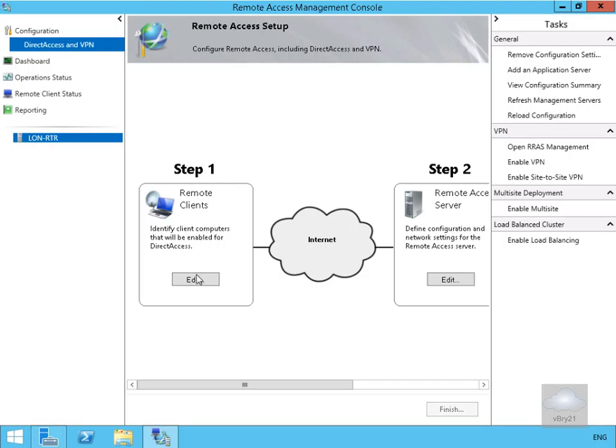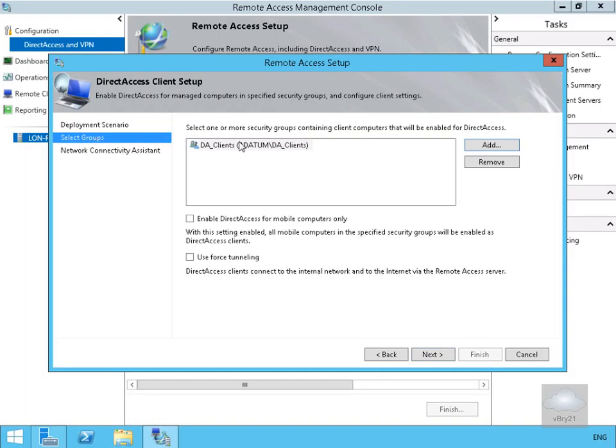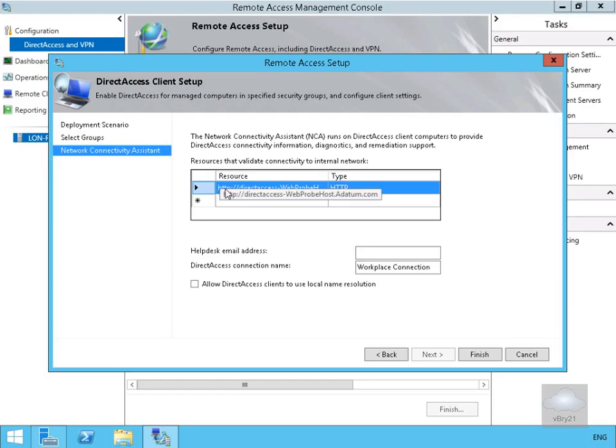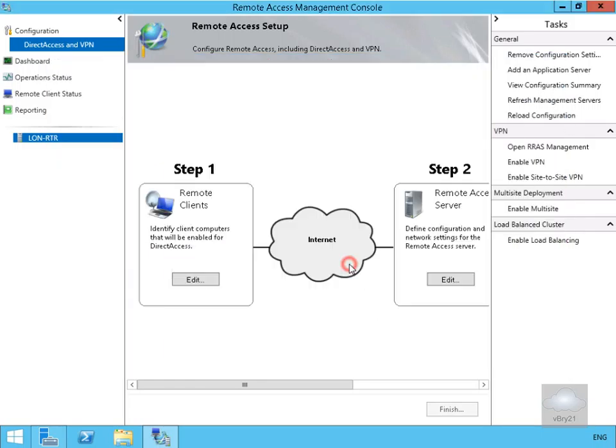So in step 1, when we ran the wizard, if we click the edit button, we can see at this point that we deployed full DirectAccess for client access and remote management. If we look at the groups, we've deployed that to the DA clients group, and if we look at the network connectivity assistant, we have our DirectAccess URL, and we're using HTTP, and our DirectAccess connection name was called Workplace Connection. So we'll just cancel this out. We'll select OK because we don't want to make any changes.